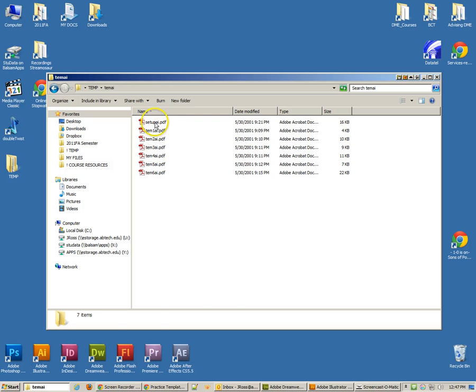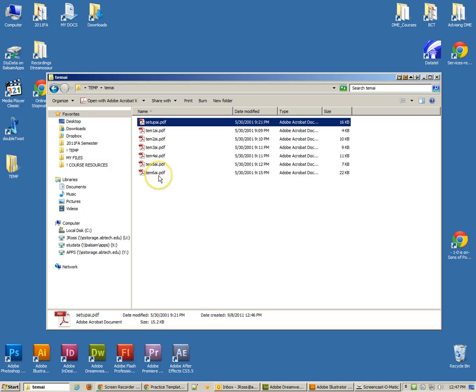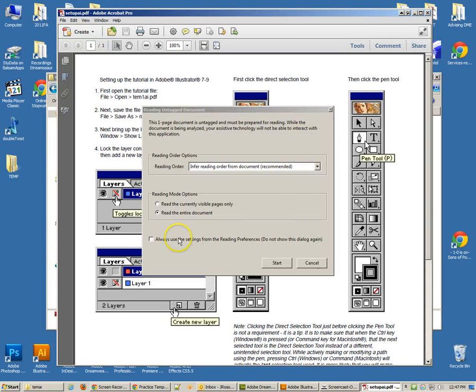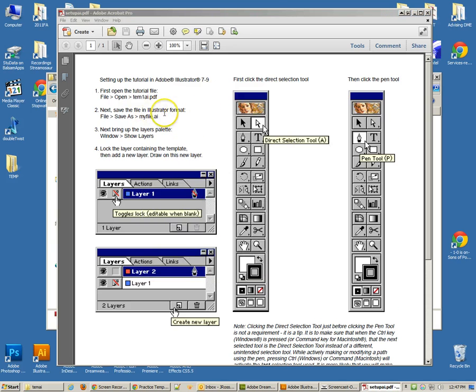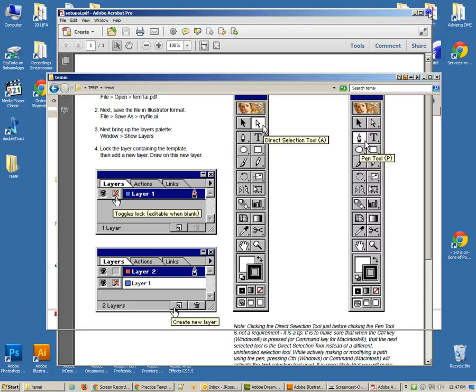Anyway, you've got 7 different PDFs here, and it's very important that you read the first PDF. That's the Setup AI PDF. There it is. Alright, so here's the PDF, and it shows you basically what to do. And I'm going to walk through the same exact setup in the tutorial here.